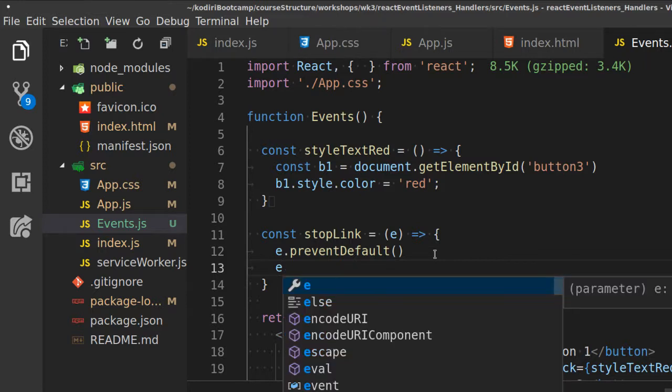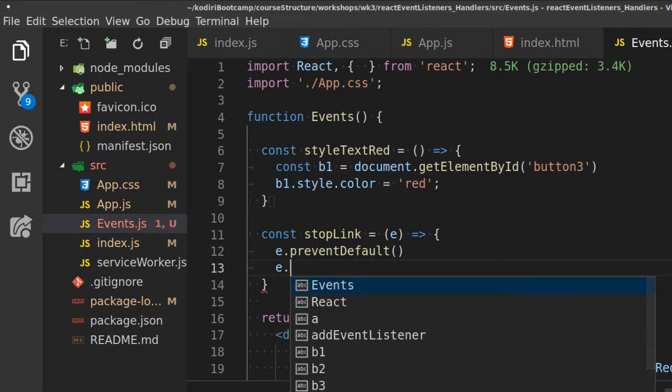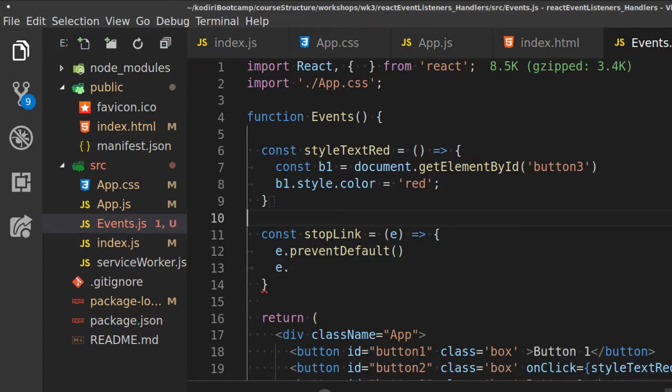How do I change the text of that, the Go to Google link?